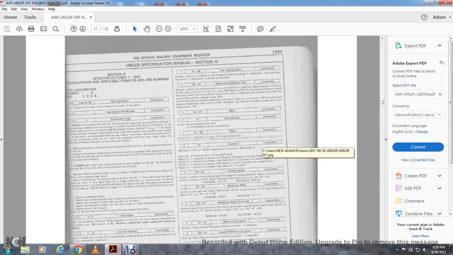All right, section 5, effective October 1st, 1983. Specifications applicable to formation lines, the number, the type of locomotive, the format, line 1, 2, 3, and 4. Line column, number of the field, description of locomotive. Columns 2 through 18 are repeated for lines 2 through 14, line 1 through 4.